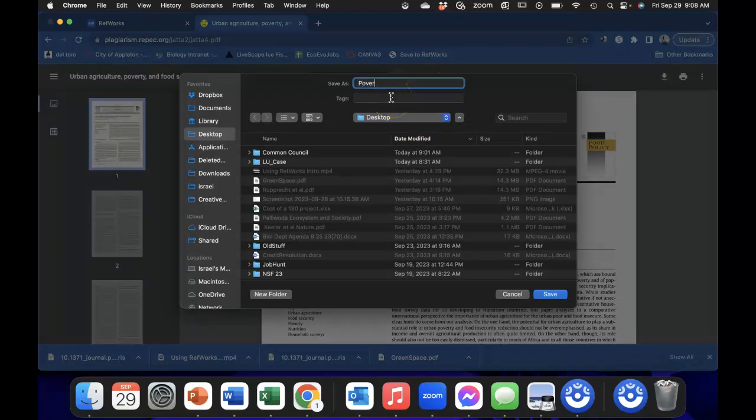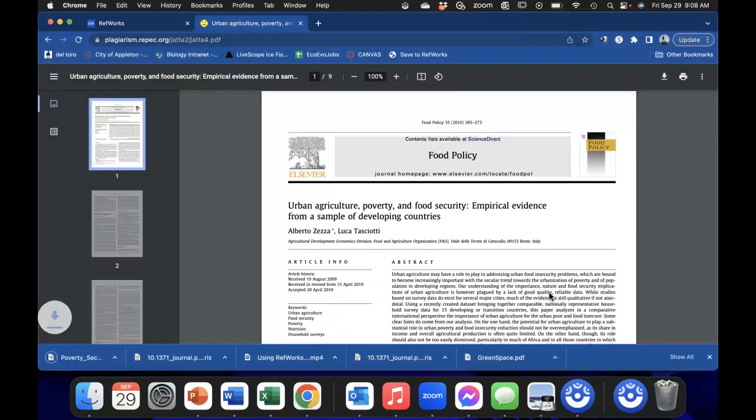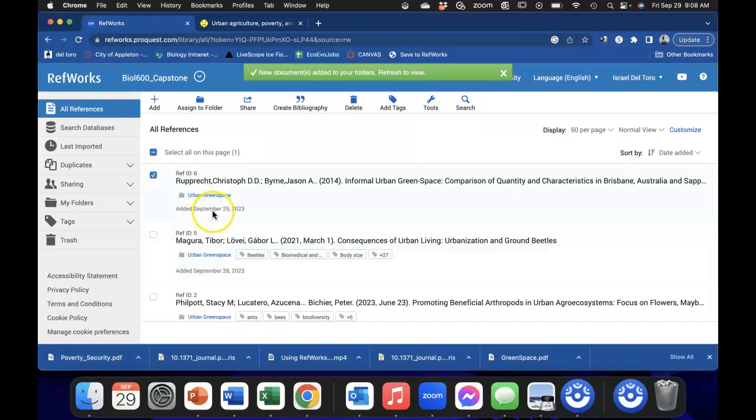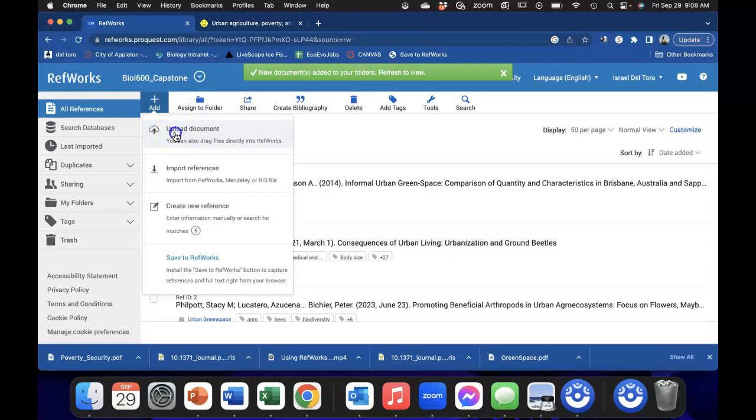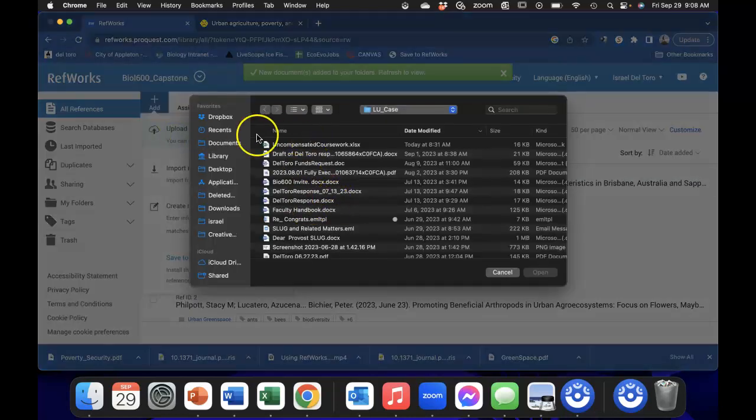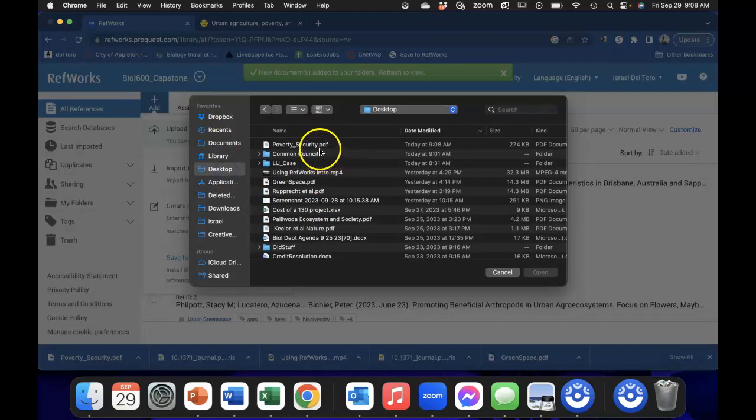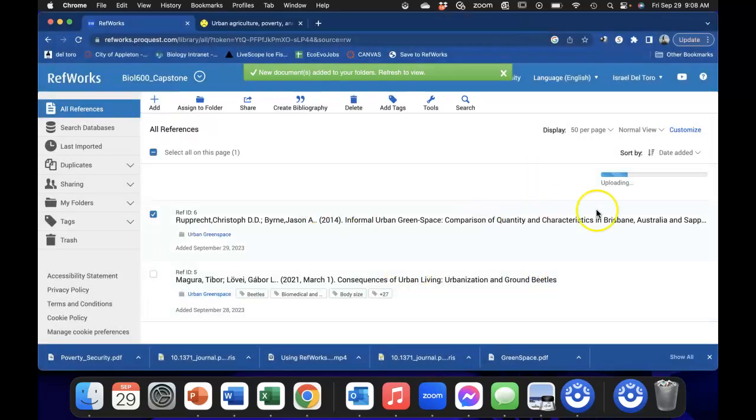And we'll see Poverty and Security. Just for today's purposes, I'm just going to put it on my desktop. Now it's been downloaded, which is great. I can now go to RefWorks itself and click Add, Upload Document. So this is the full document itself. And here's the PDF that I just downloaded, Poverty and Security. Hit Open, and it'll start to upload the actual PDF.